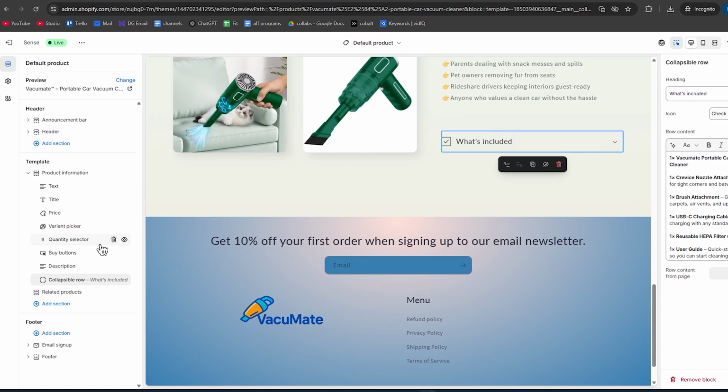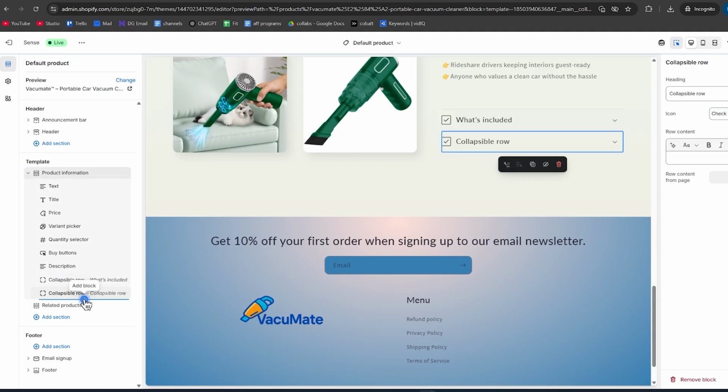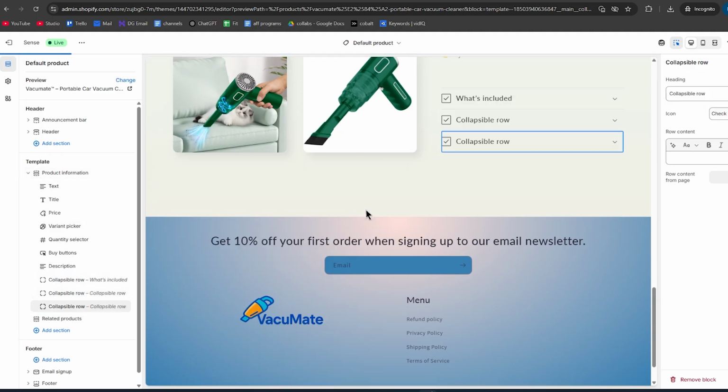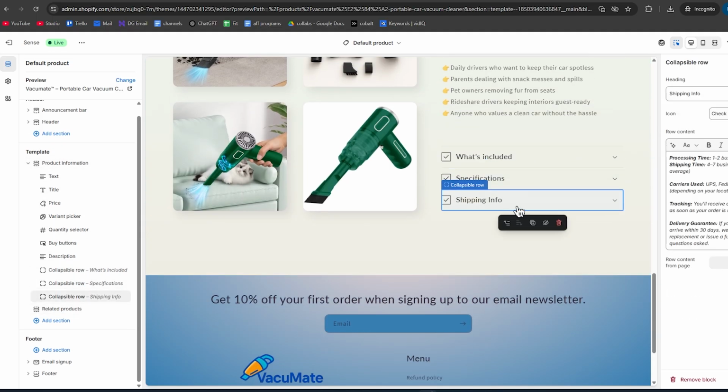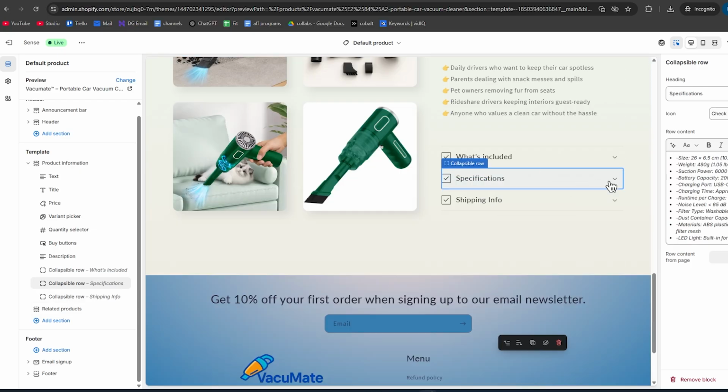To do that, by the way, you can go to the left right here, click on the blue button that says add block and click collapsible row once again. And then I'll do that once again right here. So as you can see, this is now how it looks like. Shipping info with the information for shipping, specifications of the product right here, and what's included.